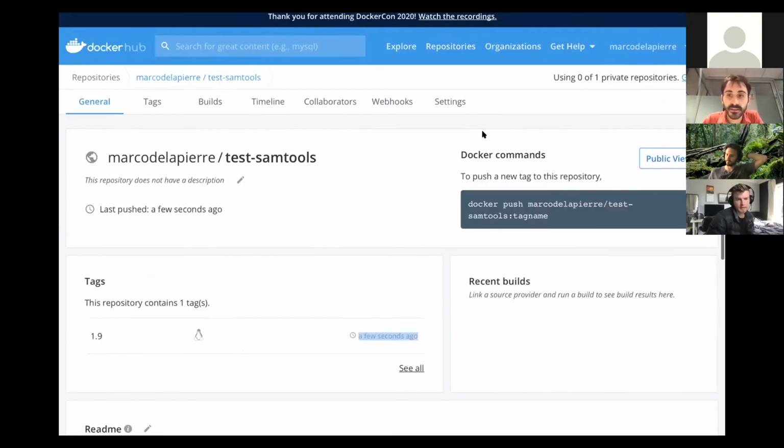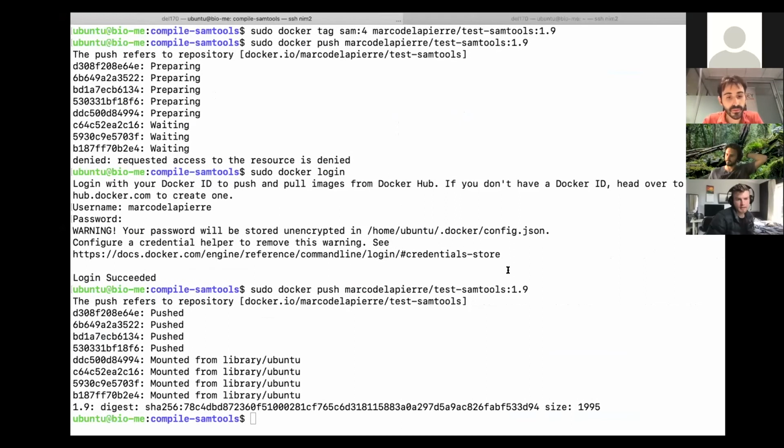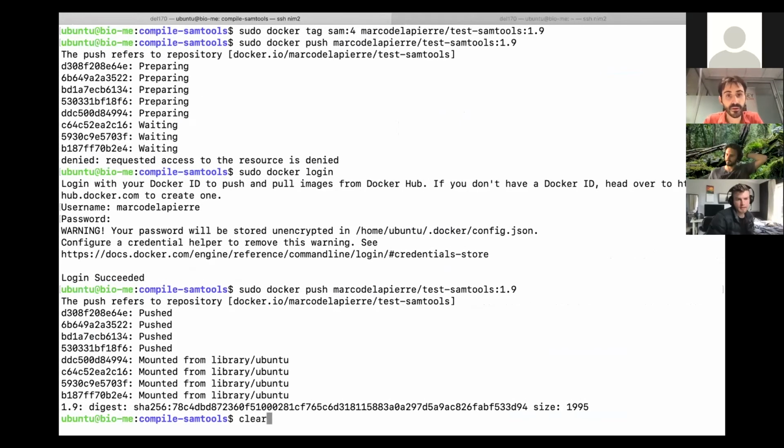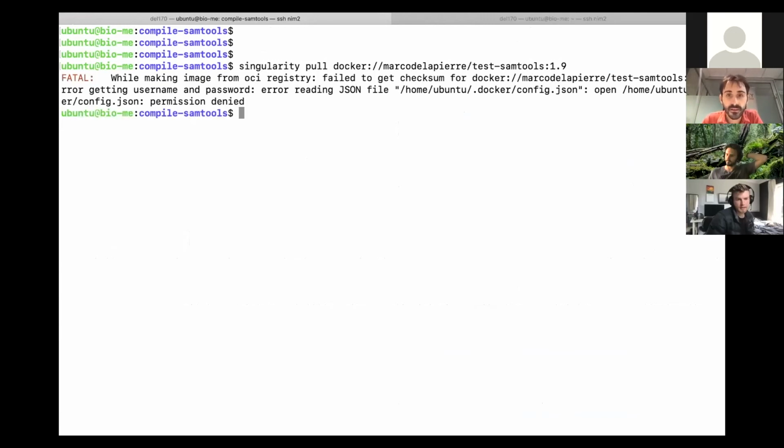This means that the image is now on a public registry, so I can do things like singularity pull docker:// and then the name of that image. And that's basically the same thing that we did yesterday with the other packages we've used with containers, so Salmon, FastQC, and so on.